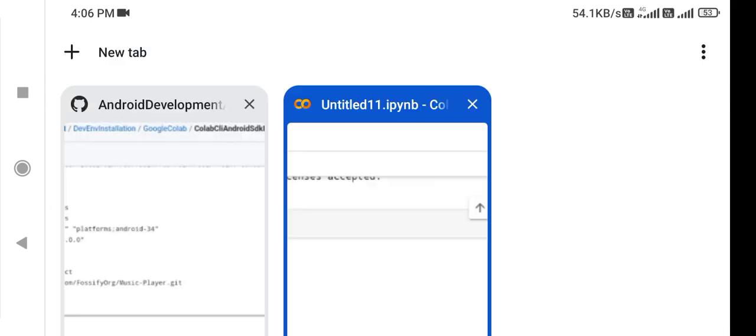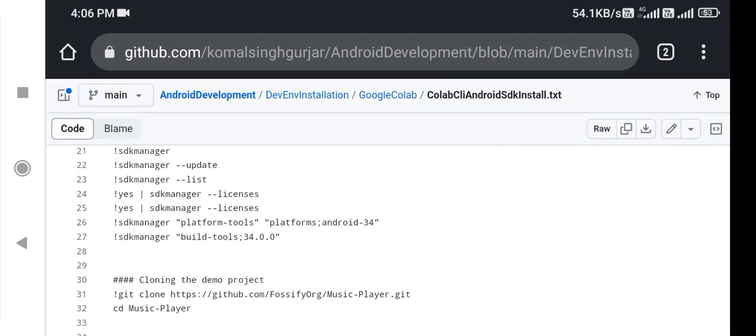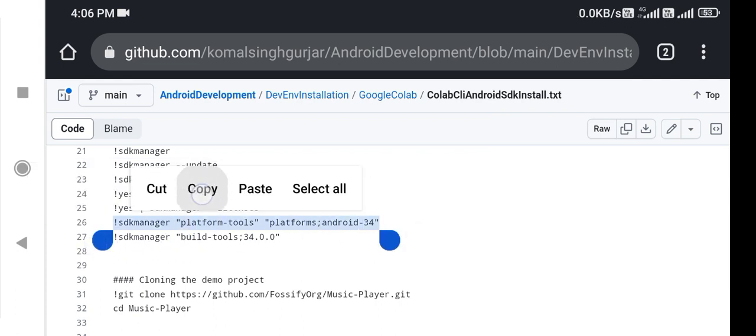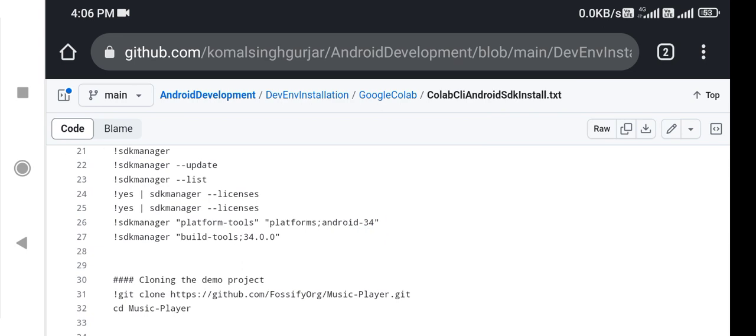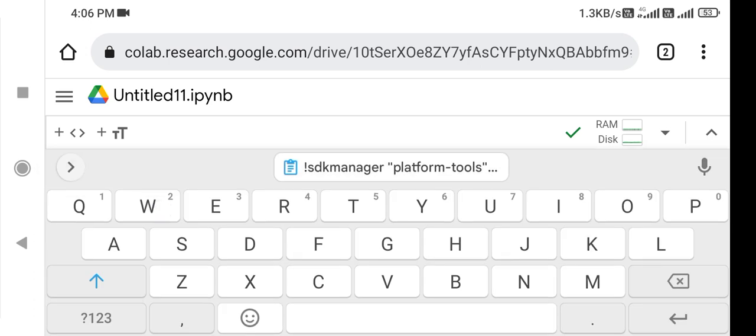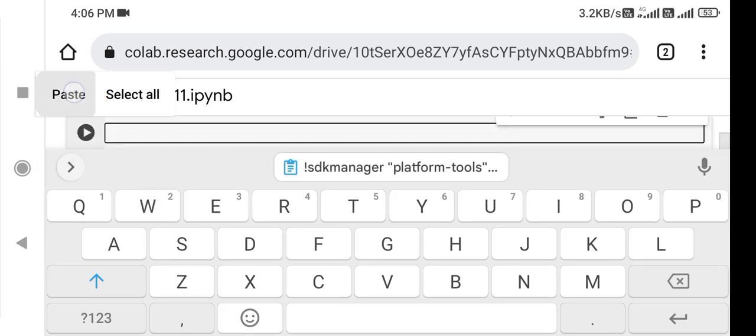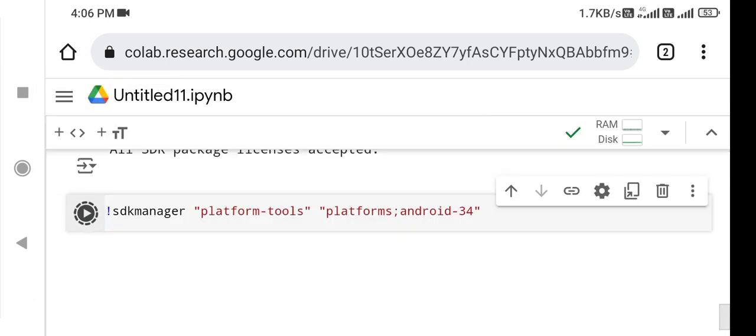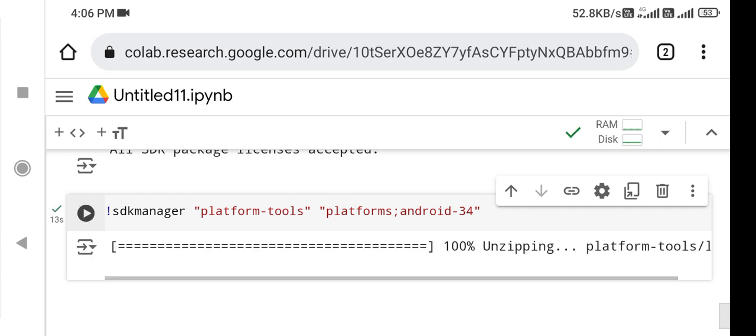So now I think our video has become very long. Now we are installing the latest platform tools for Android 34. Android 34 is the API version for Android 14. At the time of shooting this video, Android 14 is the latest version. So we are installing the platform tools.